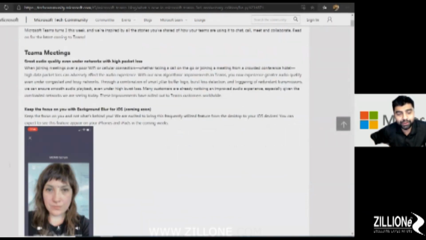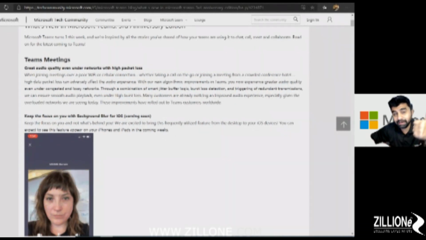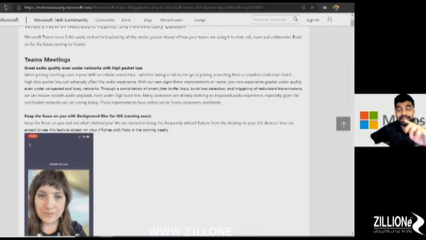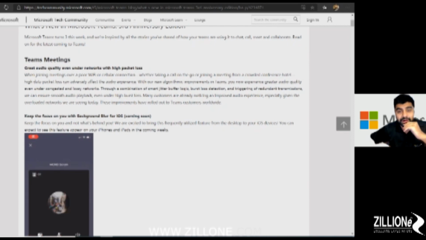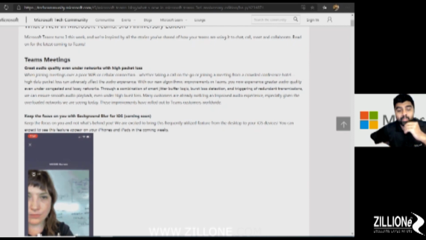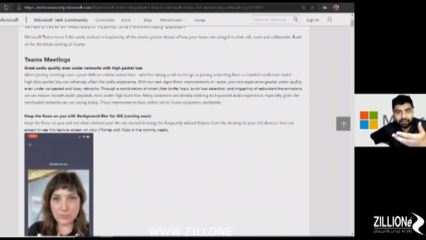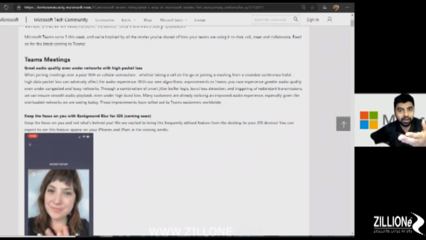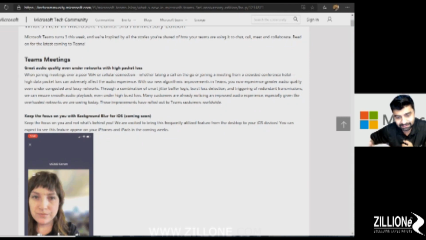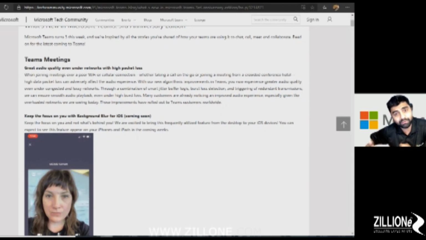But a couple of cool new features that we're doing. We're investing heavily on voice quality. This was one of the most focused areas for us. Whenever you're joining from a Wi-Fi in a hotel or from a 3G network or things like that, the audio experience is always very choppy.